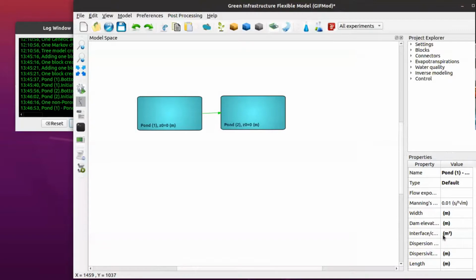I have to give an interface area. So I'm going to assume that the interface area between the two ponds, pond 1 and 2, is 1 square meters. Then I have to give a length for this connector, and that length is essentially the length from the centroid of the two compartments, right? Which we assume to be 1 again. Okay, so we do 1.